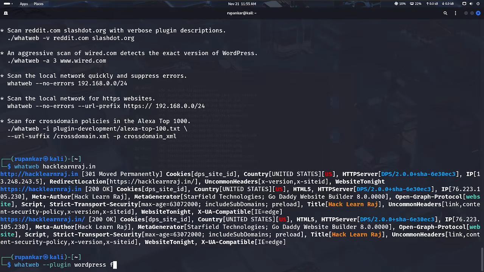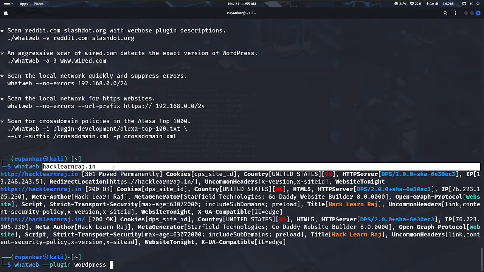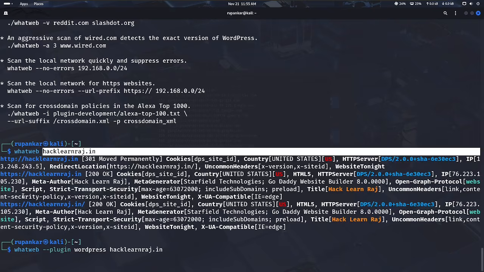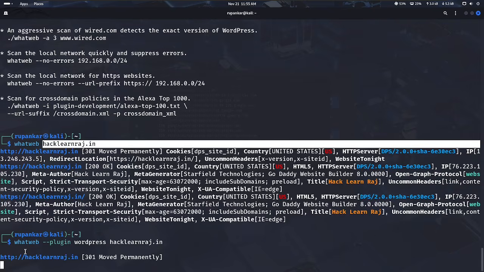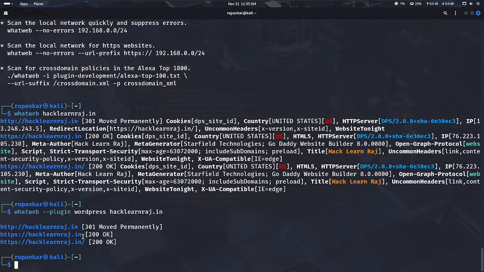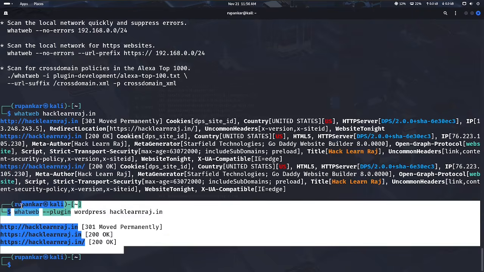Let me just check my website. It's not over WordPress still. I don't know any WordPress site, so let's scan it out. Okay, so it's moved permanently. Status is okay. It is not being made using WordPress. That's why it's not giving us the details.